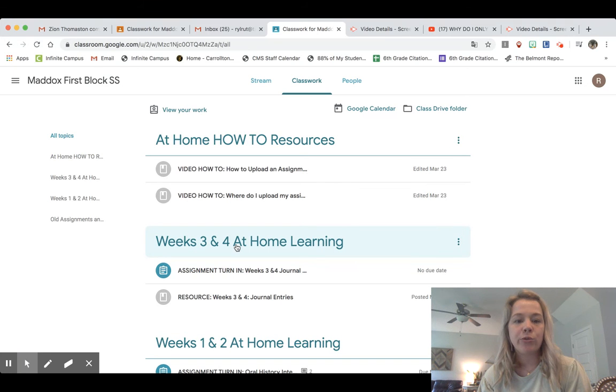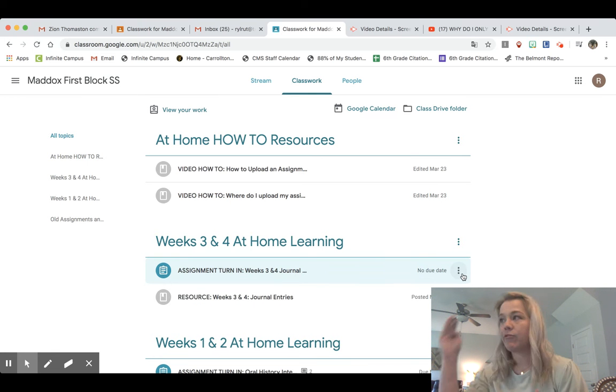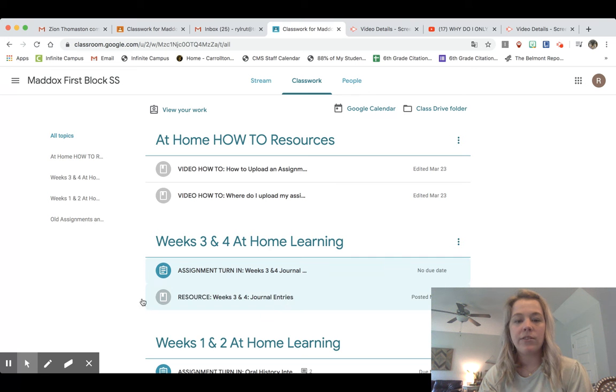Then we have weeks 3 and 4 at-home learning. This is going to have your assignment turn in. So this is where your assignment is getting turned in. Your due date for the assignment will be posted when I do that. It's going to be the Friday after we get back from spring break. And then here's a resource. This is an exemplar journal entry. And we'll look at that in just a second.